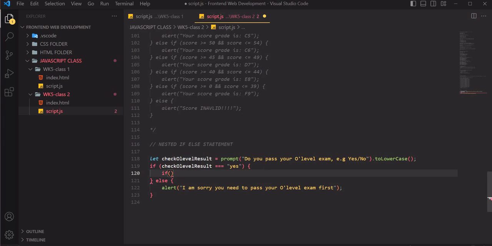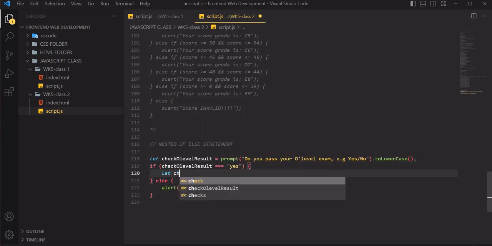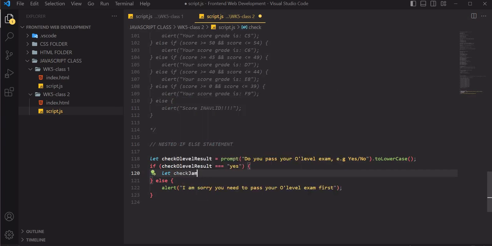So we are checking if the person passes his O-level result. If it is yes, then come to this condition here. In this if block, before we write the condition, we are going to write let check jam equals, and here I'm going to do the same thing too. I'm going to copy this and paste it here. And here, did you pass your jam exam? Yes or no?